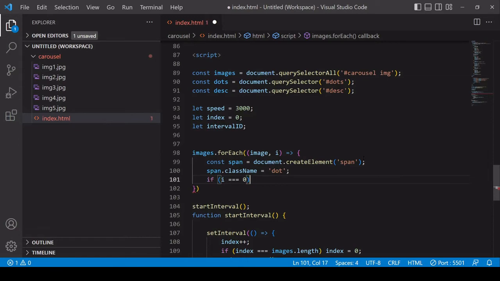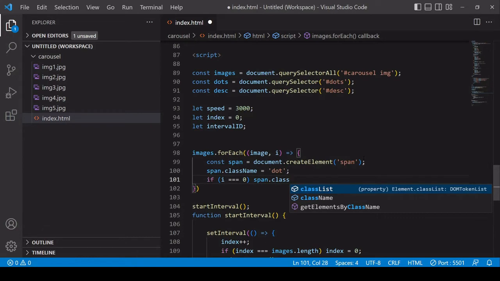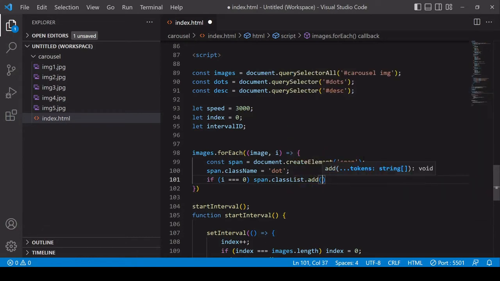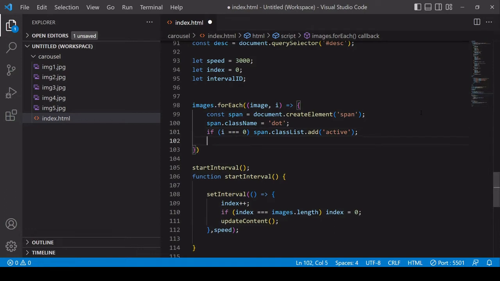Now if the dot happens to be the first one, so we can check for that. If i equals 0, then we want to add to the class list the active class. So that's going to be a bright white to distinguish between it and the other dots.